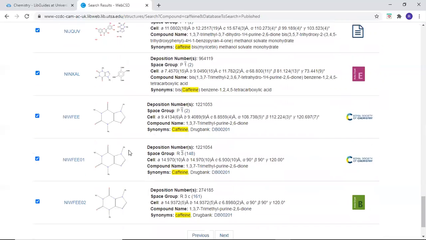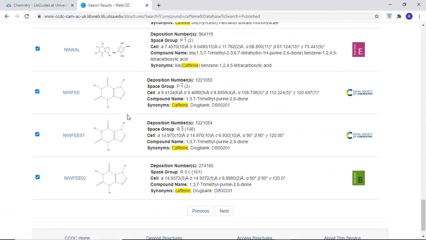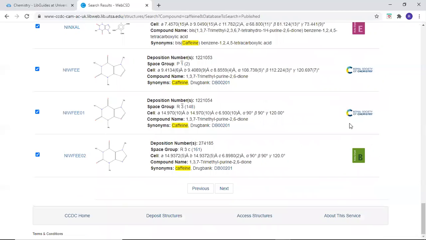Here we go. See? Now we finally got to the end. This is the structure of only caffeine. And there's multiple ones. I'll go back and check. But these are the ones that just contain caffeine. So you'd have to scroll through, and there might be more on the next page.